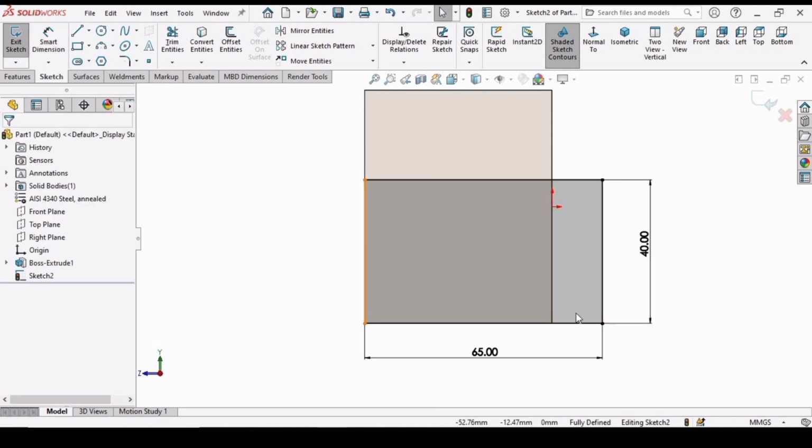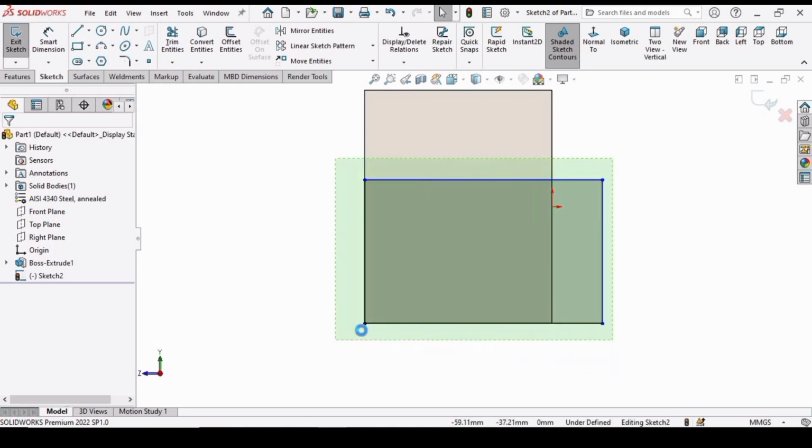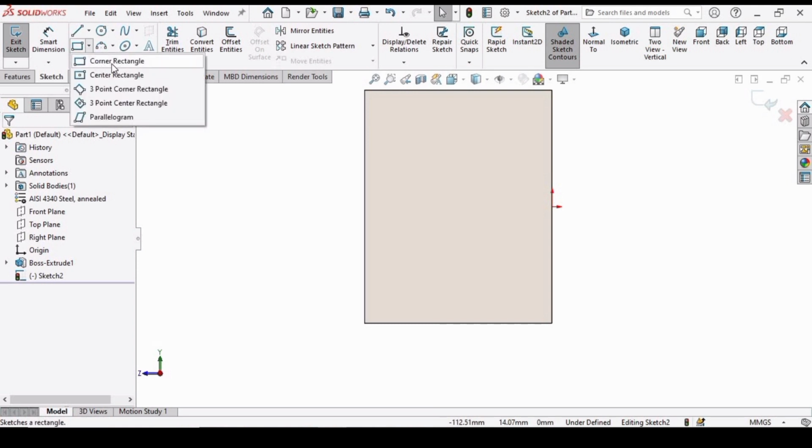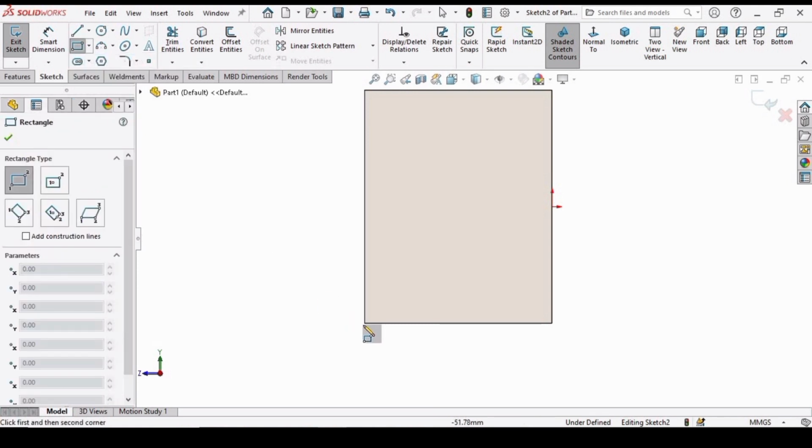Now if I want to make it a coincident relation, so let me delete this. If you want to delete, just select the region you want to delete, or select the line, then press the delete button from your keyboard. So let's select this corner rectangle again. This yellow point appeared from this point, and this time I'm going to make the coincident relation. You can see the dotted orange line.